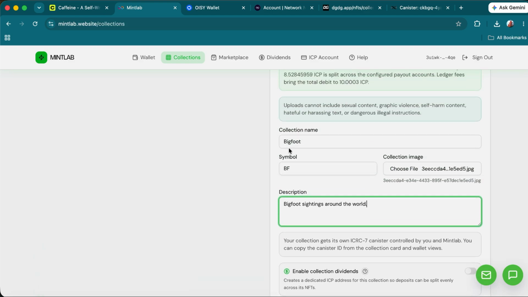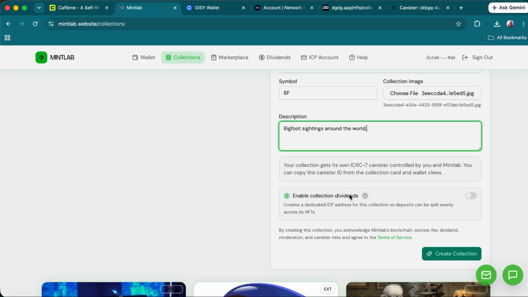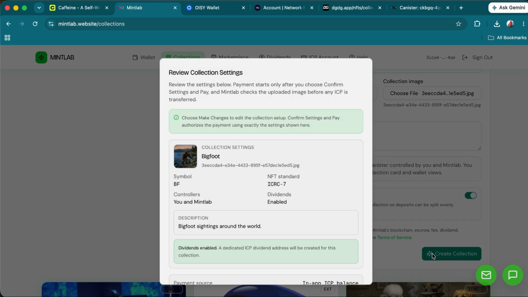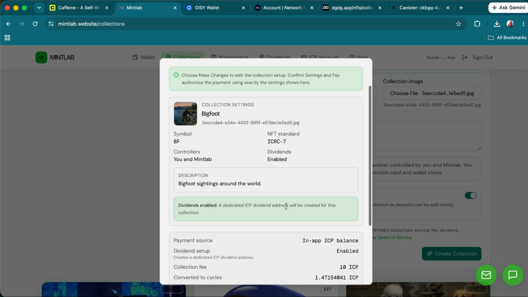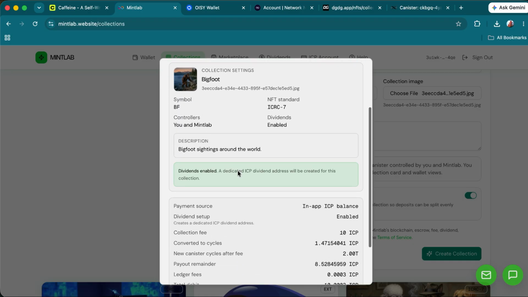So now we just put the name, we put the symbol for it, we picked an image, and we put a description. Now we can enable the dividends. Or you don't have to, but I prefer to have the dividends on there. It's a cool feature, I believe. And then we'll just create the collection here. That's going to show us our collection image, Bigfoot, the standard ICRC7, but like I said, it's also EXT compatible, because that's how it's going to get imported into Oizy as EXT, actually. But then make sure your description's correct and everything.